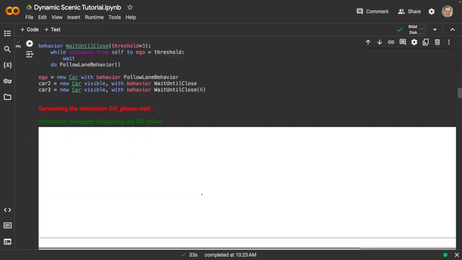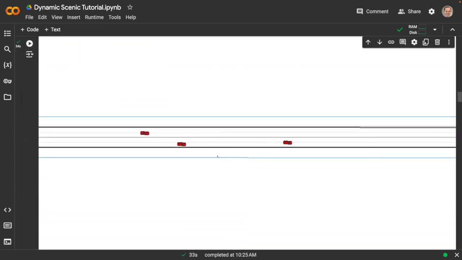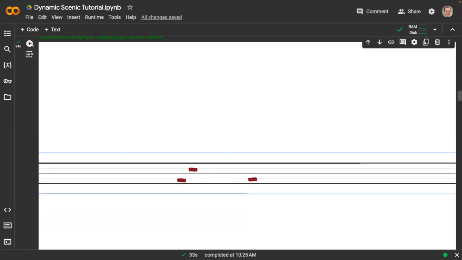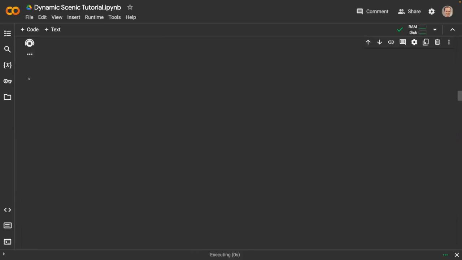Here we go. It's finished running. So here are those 3 cars. So here's the ego. This one, it got close enough for that one to start going. This one, the ego never got close enough for it to start driving in this particular instance. I'll run it again just so we can see if we sample another scenario from the same program, it should look a little different.